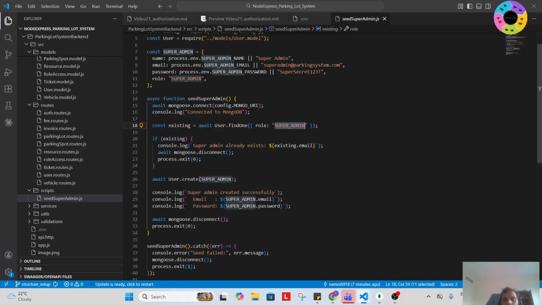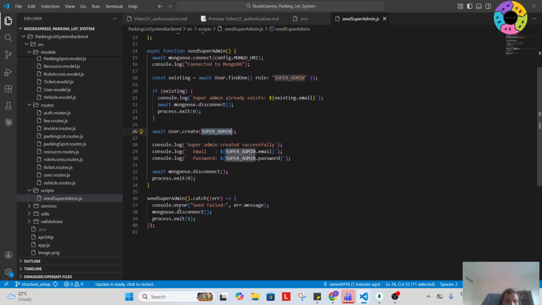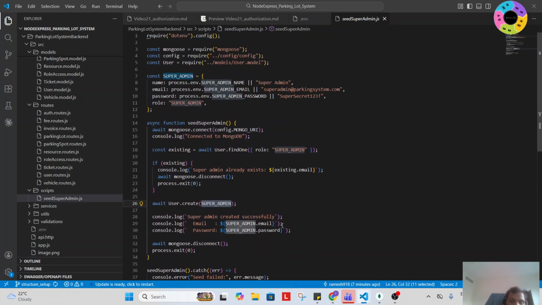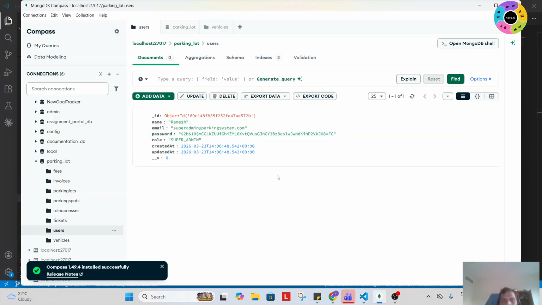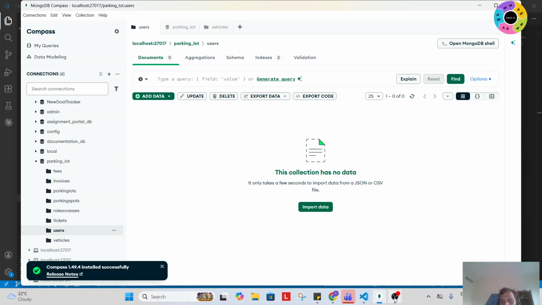That's it. So now I'm creating the super admin. Once I create it, I'm just printing that it is successful. And of course, we have to disconnect MongoDB and the process will exit. Okay, this is the code. Let's create a super admin. Actually, previously I ran the script, that's why I have a record. Let me delete this record from MongoDB.